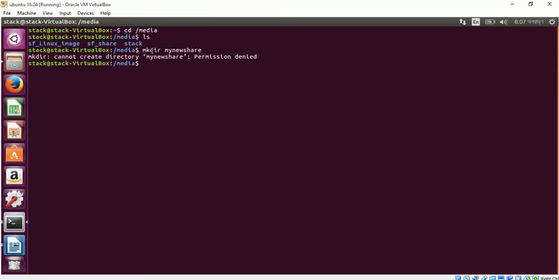Okay, permission denied. So I type sudo mkdir my new share. Now ls again, and here is our new folder, my new share. So now our Windows folder will be attached with this Ubuntu folder.